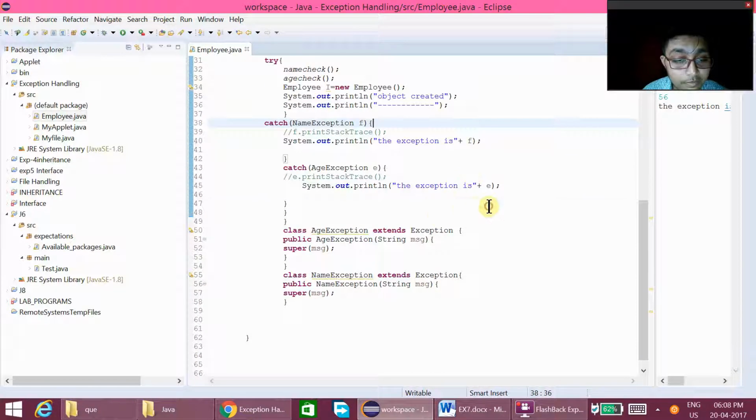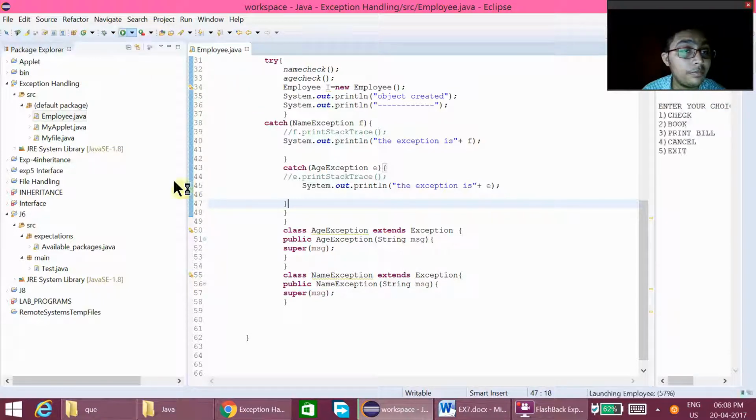So, these two classes inherit from the Exception class, that is class AgeException extends Exception, and class NameException extends Exception, so that it may catch and handle the exception properly. So this was the code. Let me run it and show you.